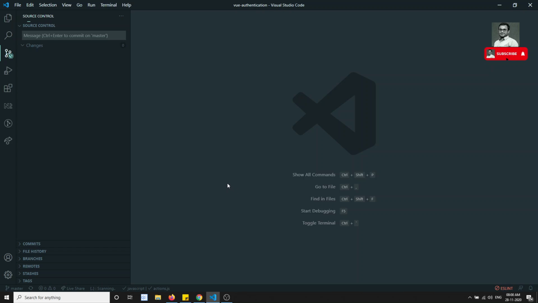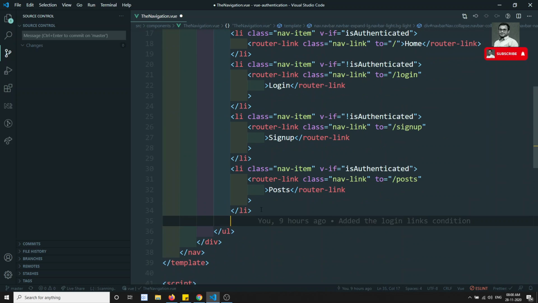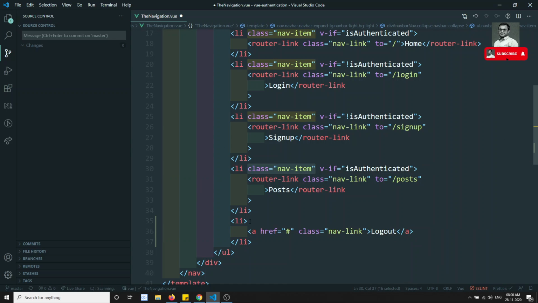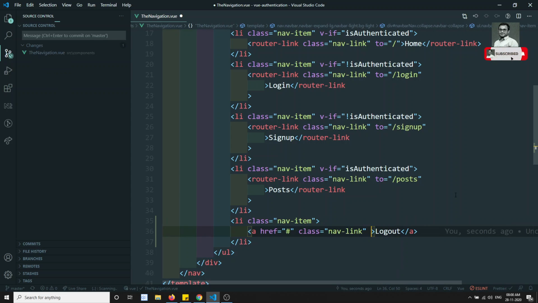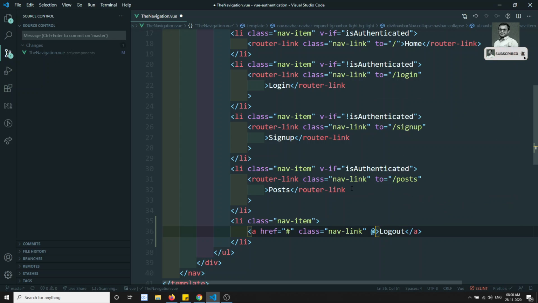If you want to add this logout functionality, the component that we need is the navigation. Here I will try to add an li, and here I will add an a href equal to hash, class equal to nav-link, and here I will add the logout text. Instead of a router link, you should not keep the router link, otherwise people can manually click the /logout thing.